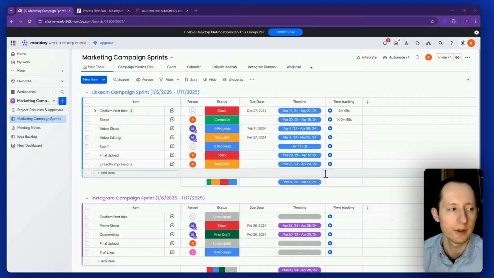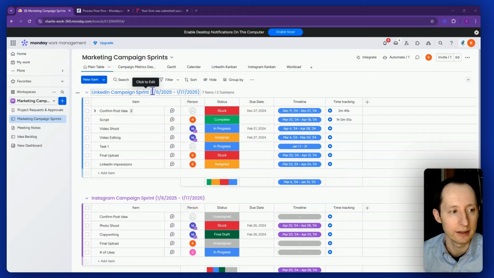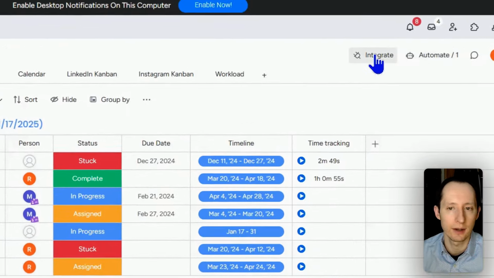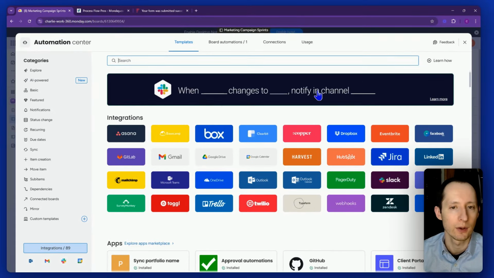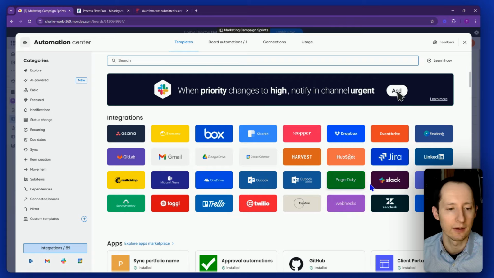All right. So last but not least, we haven't spoken about the integrations. So right now there aren't any dedicated Instagram ones, but there's a dedicated LinkedIn integration that Monday has. So if you go up to the integrations, you can see here, this is kind of what you have to work with.